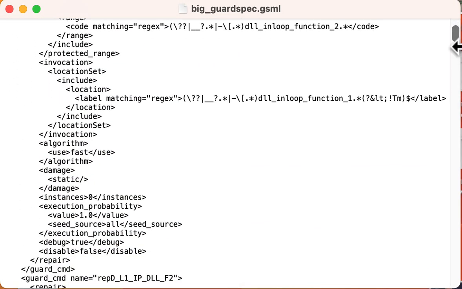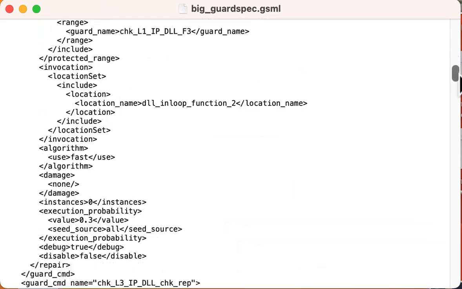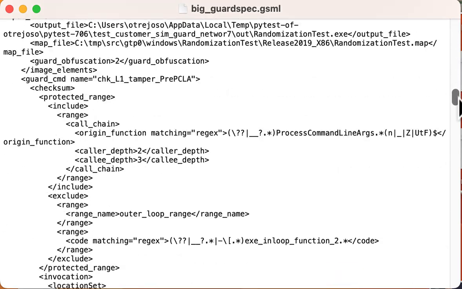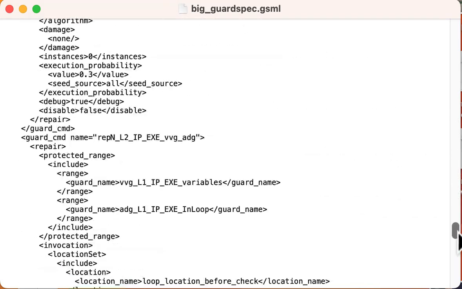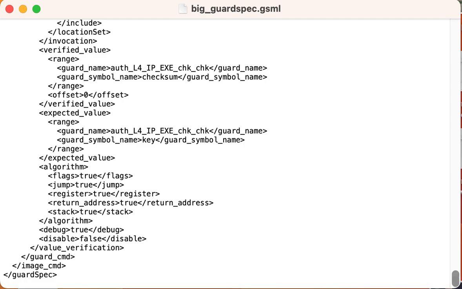Sophisticated guard specs for larger apps are typically created by organizations that either find themselves under attack more often, need to defend against more sophisticated adversaries, have larger apps to protect, or a combination of all of the above.